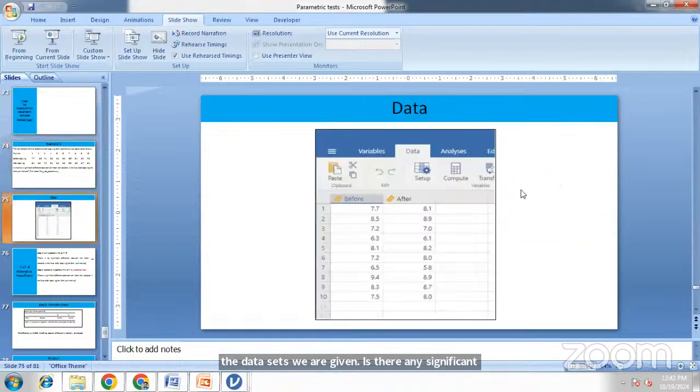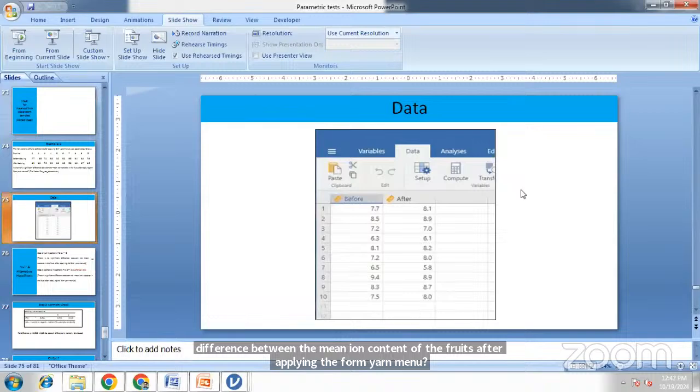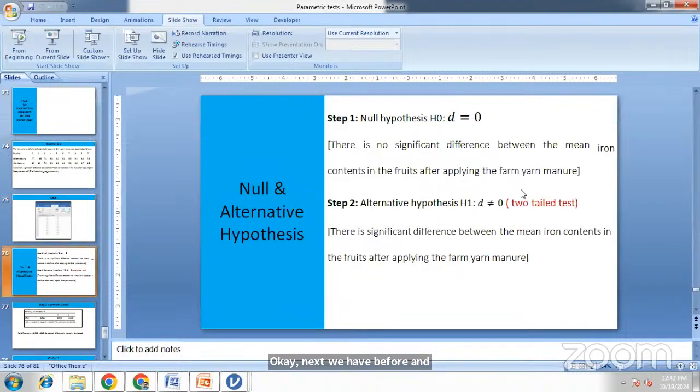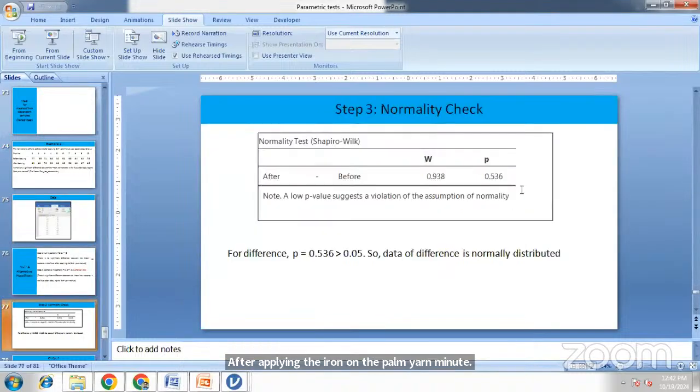Okay. Next, we have before and after. There is a data set we have. First, we have to set the null hypothesis: mu D equal to 0. There is no significant difference between the mean iron content before and after applying the farmyard manure. Next, we have to set the alternative hypothesis.